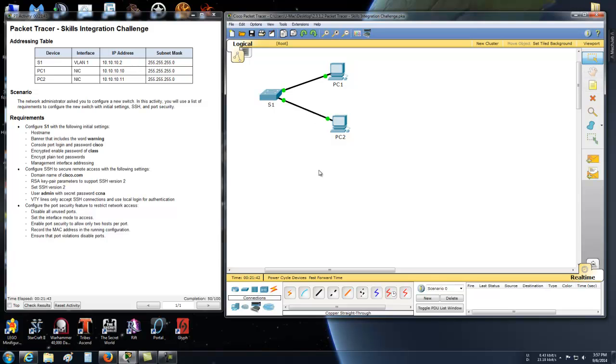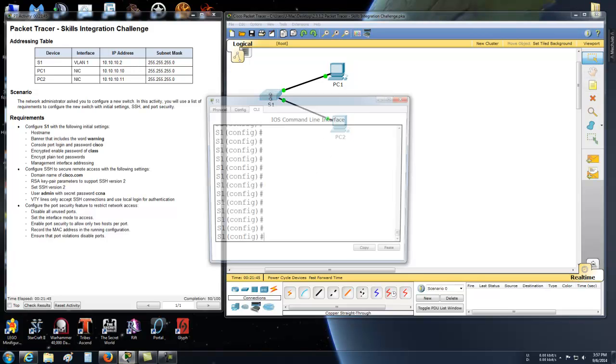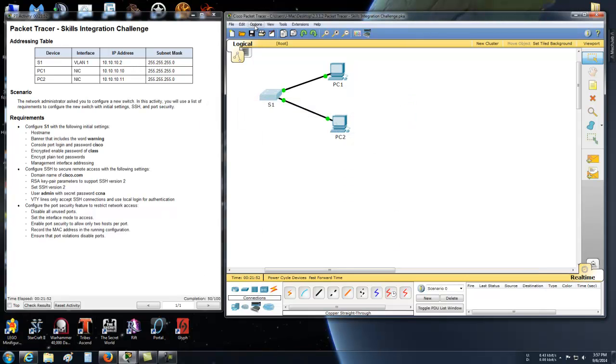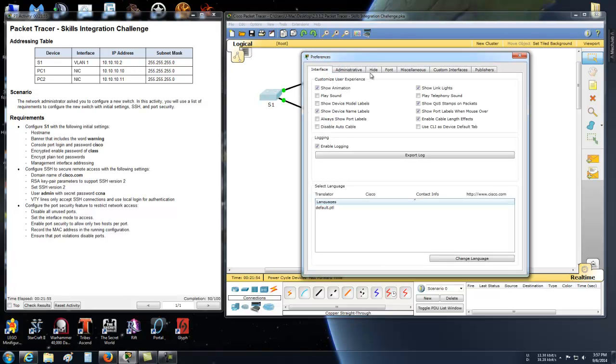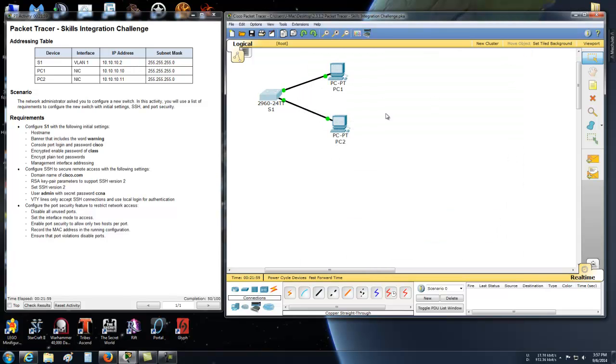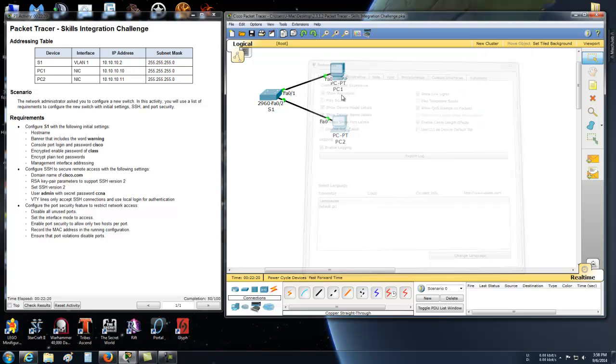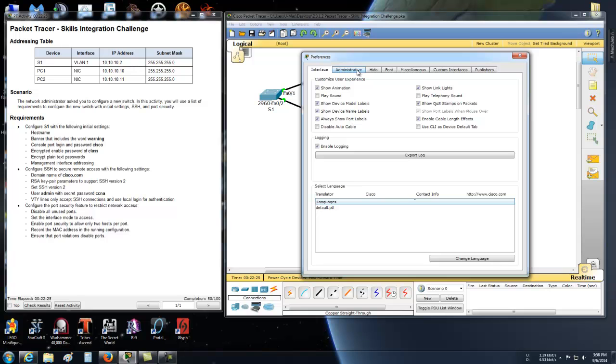Another way you can do it is to click on your physical switch and see how many ports you've got. You can also go to options, preferences, show port labels. Oh no, that's just the PC. Wrong one. It's options, preferences, always show port labels. And now you can see it popped up FA0/0 and FA0/1. Now I'm going to turn that off, it kind of gets in the way. And that's good.